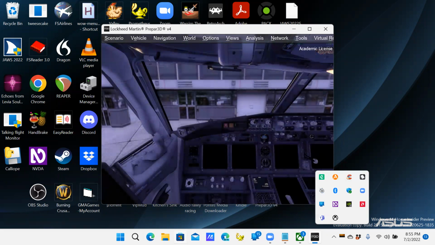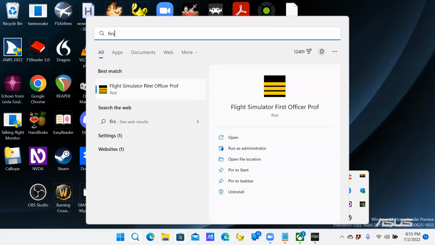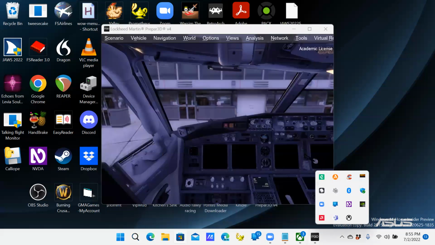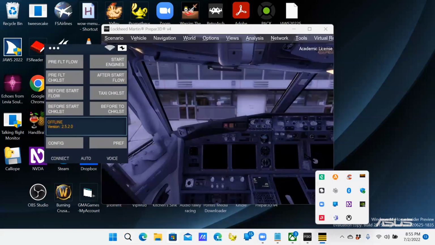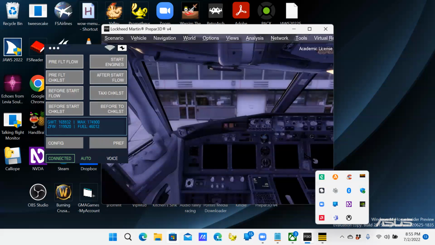All right, now that that's done, we're going to launch First Officer. I'm going to go to the start menu and search for Flight Simulator First Officer. Yep, that's what we want. Connect. Connected. I need to open the doors so that he can start his job. And we're going to press Shift E. Door 1 is open.